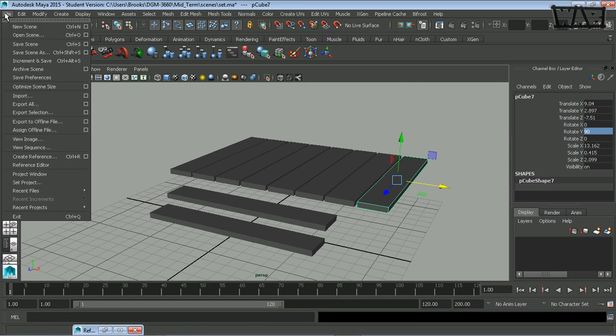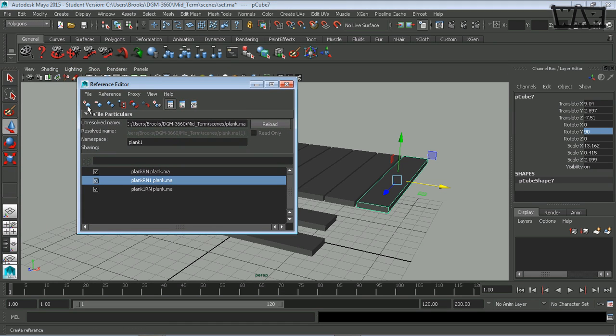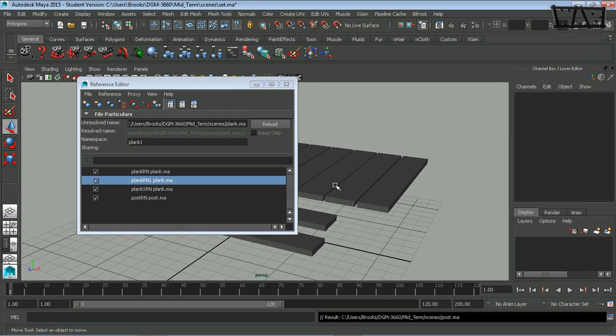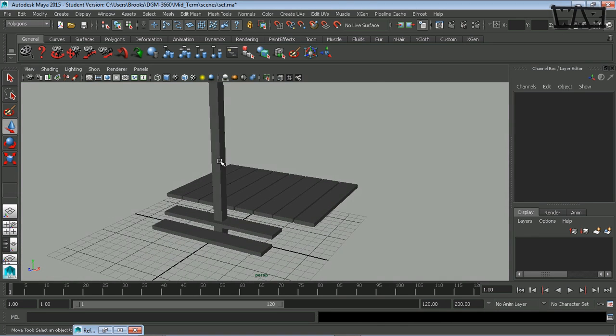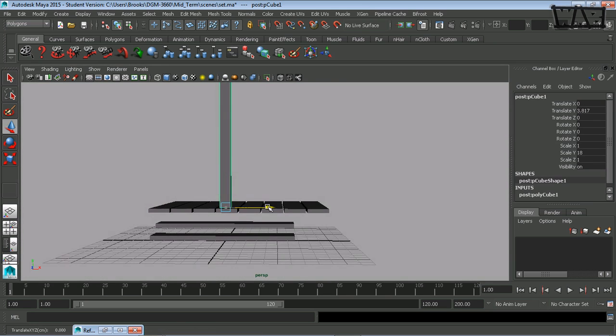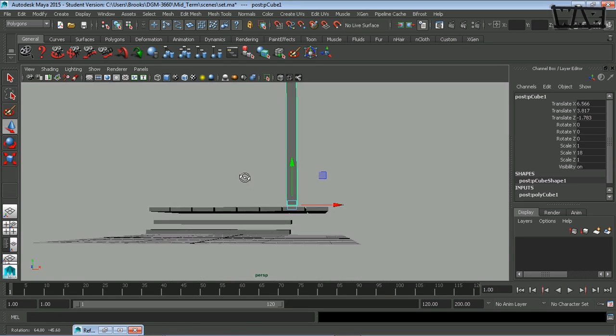I'm going to go to File, I'm going to create another reference so I can open my reference editor, and I can click on this little blue diamond thing with the plus sign and create a reference that way. And I'm going to grab a post. There's my post. I'm going to move this into position either side of my steps.